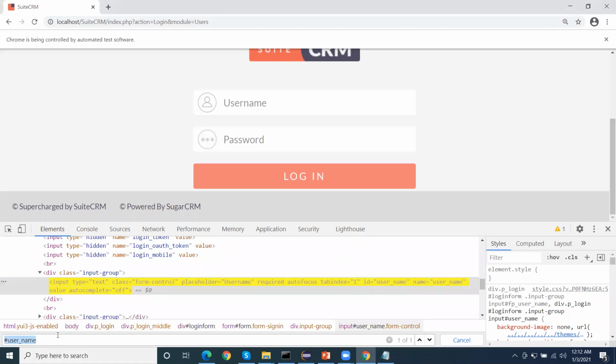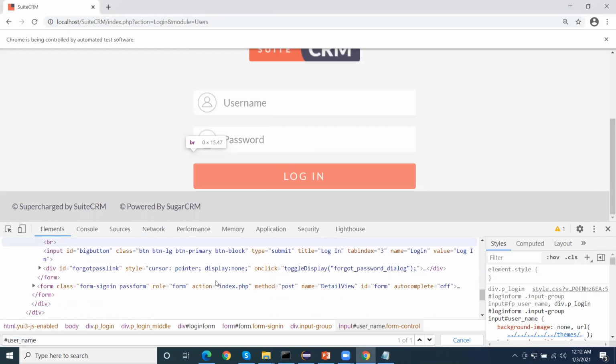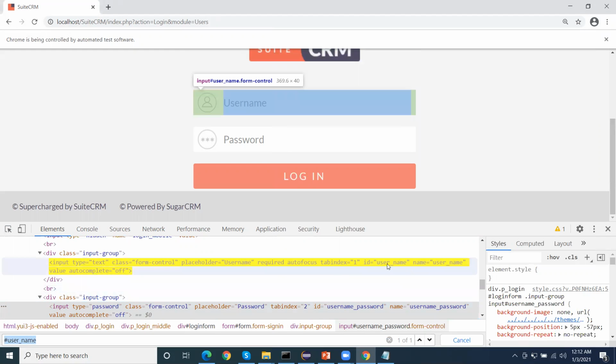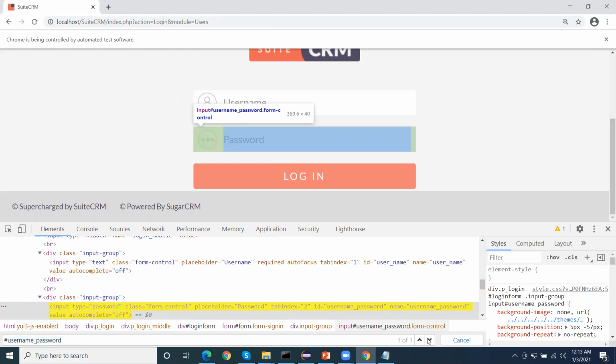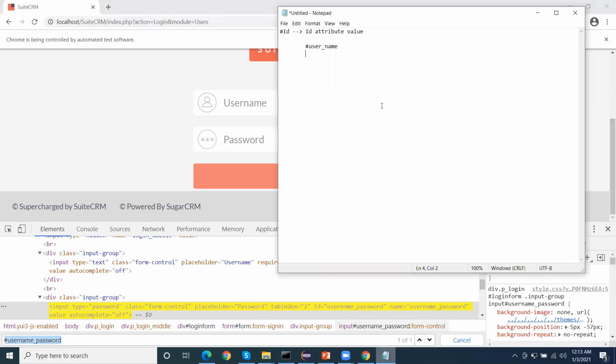Let me show another example here. Second, this is another input box, related to the password. It also has an ID, user name and password. This is the user password. So I can use hash again. ID will always start with hash and then the ID attribute value. Now you can see the password field is highlighted. So we can use this ID to create the CSS selector.